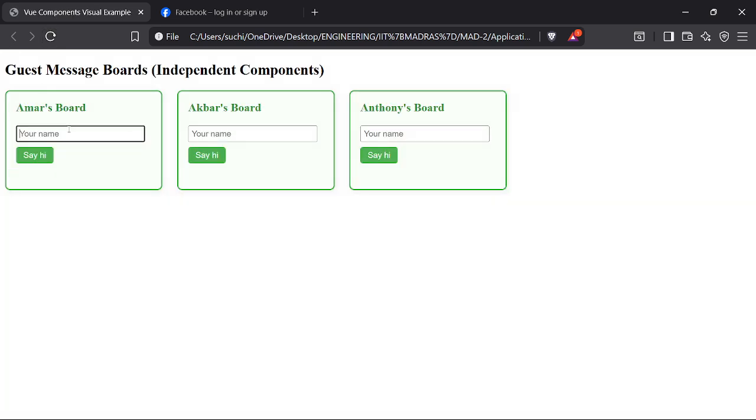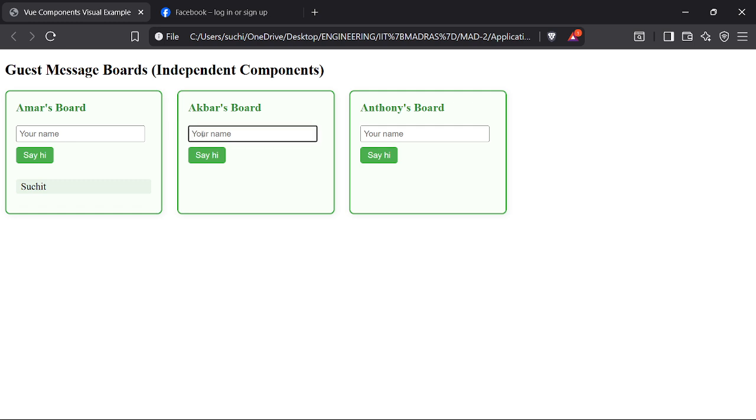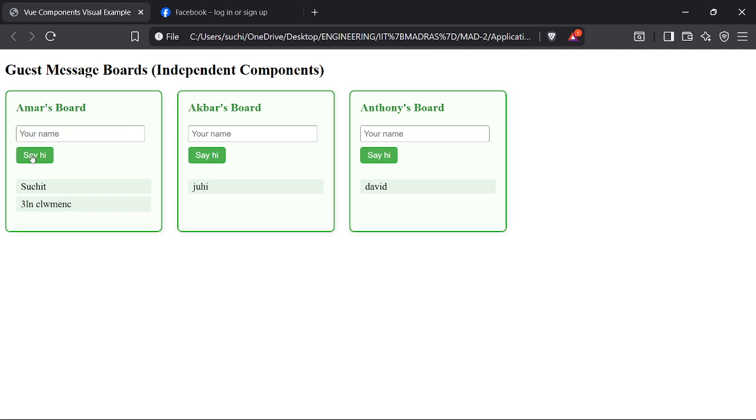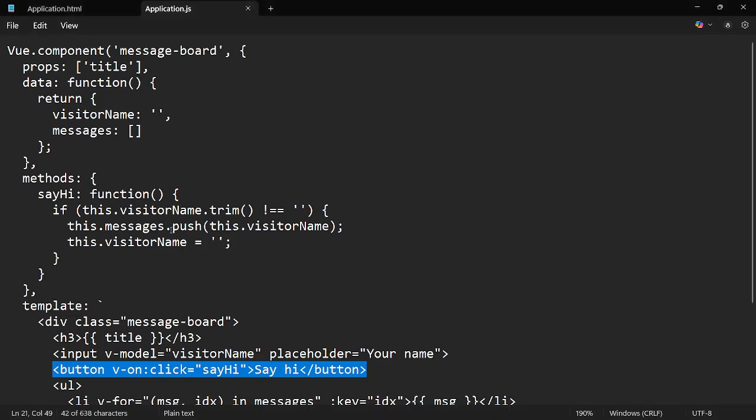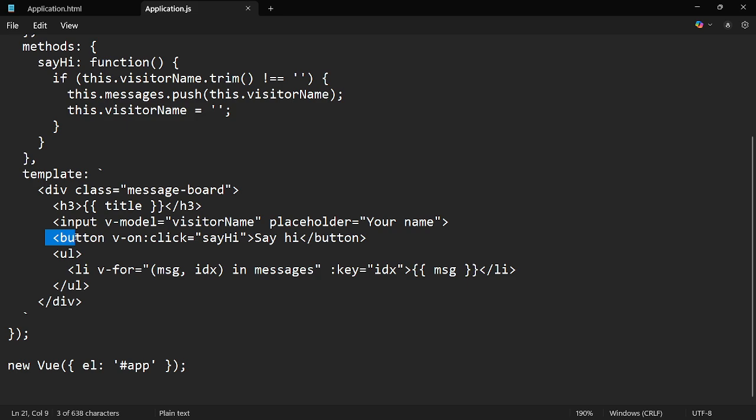Okay, let's see. Let me add to Amar's board the name Suchit. Suchit is in his team, and it gets added here. In Akbar's board we have, let's say, Juhi, and in Anthony's we have David. All right. So individually, whenever I click on the button, it is using this simple code.